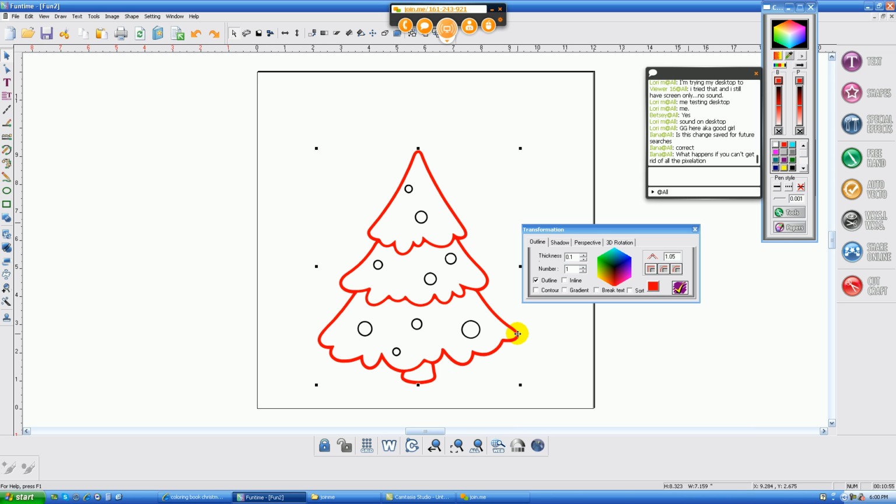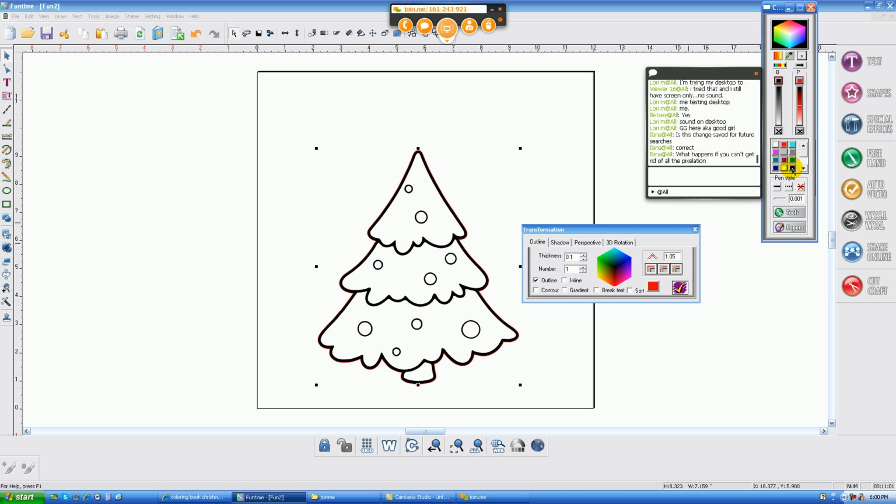And it did give it a default fill color of red, but I can easily change that by left clicking on my black color swatch. I'm reading a question in the text box.